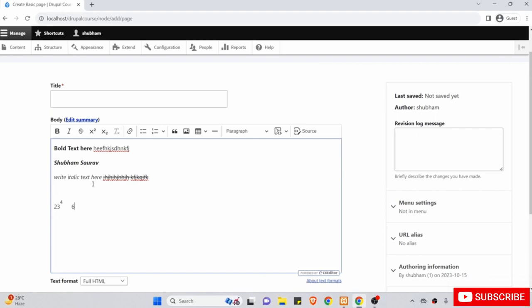I will write 67 here, and then I will click on this subscript option, and you will see that the cursor will shift to the bottom, and then I can write my number here again, and then you will see that the 56 number is shifted to the bottom of the line. So these two options are basically used in writing some mathematical formula, or you can also use them for providing some citation.